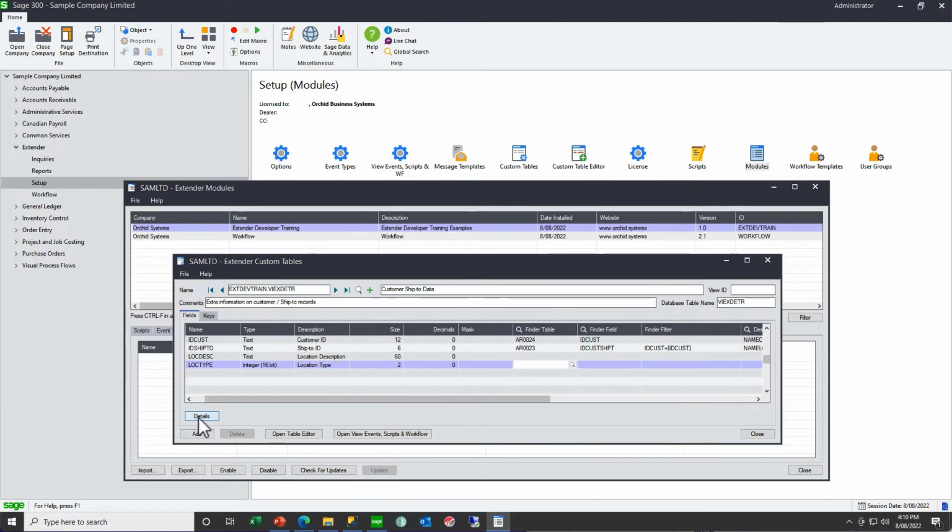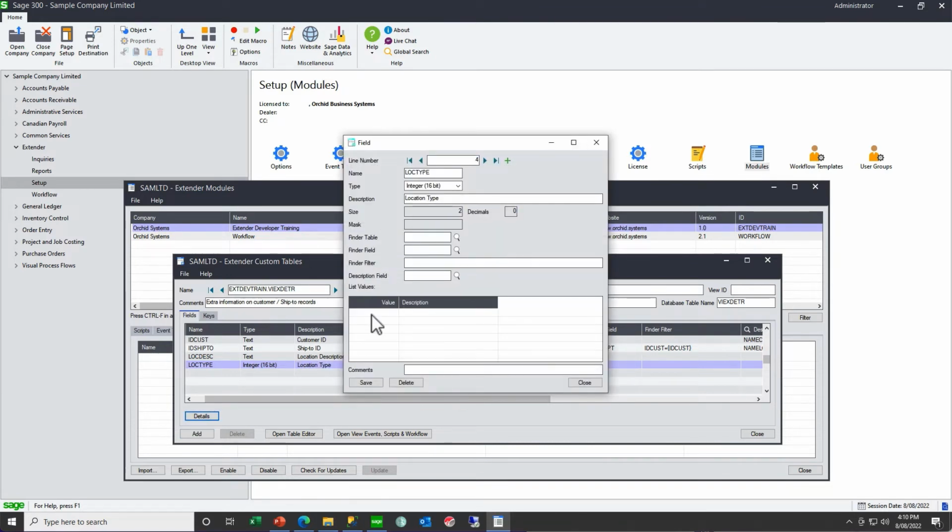And here's the case where it's a good idea to work on the detail screen because we can fill in the values. So 0 is going to represent the home office, 1 is the sales office, 2 is the office and warehouse, 3 is the warehouse only, and 4 is going to be a pop-up store.